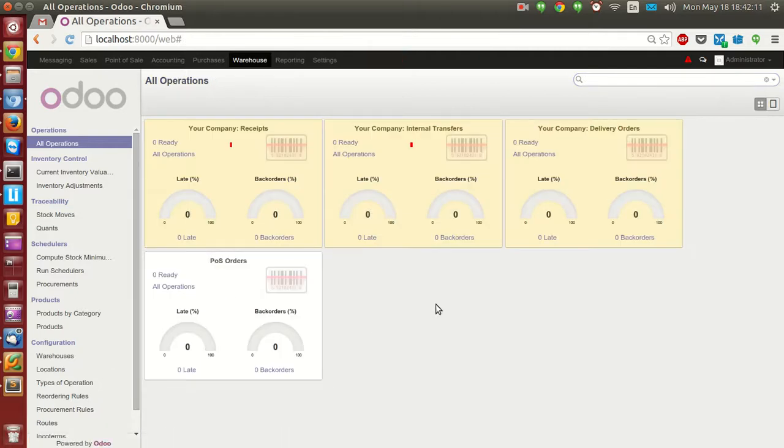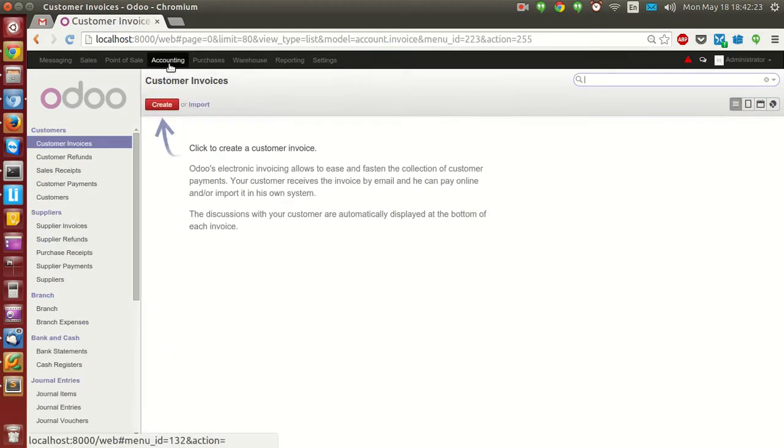Okay, now the point remaining is expenses of each branch individually. Right, now let me go to the accounting part and show you these two new menus. You will be able to see branch and branch expenses.